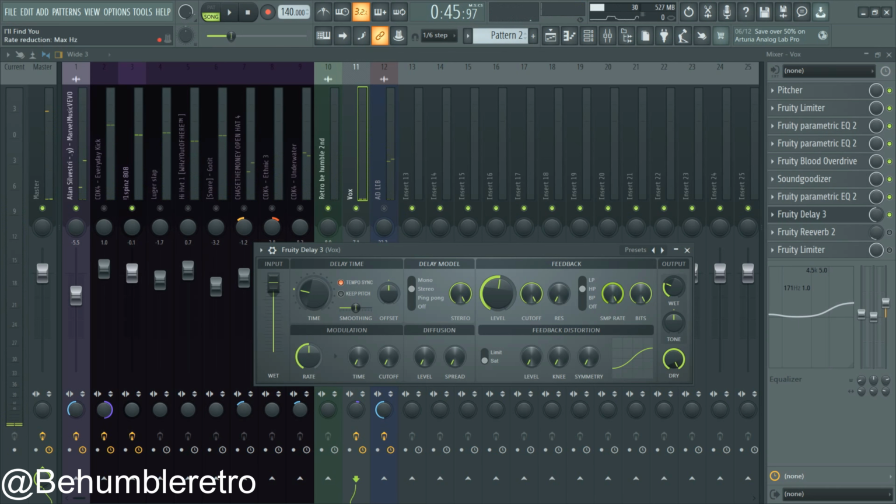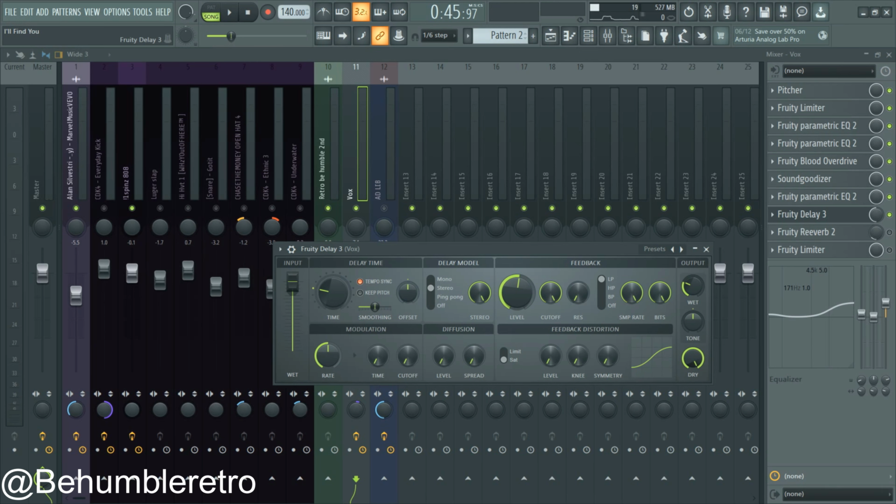Maybe unnoticeable to some of you, but I actually used the high pass filter mode for the feedback. Let me do the low pass so you guys can actually hear it.